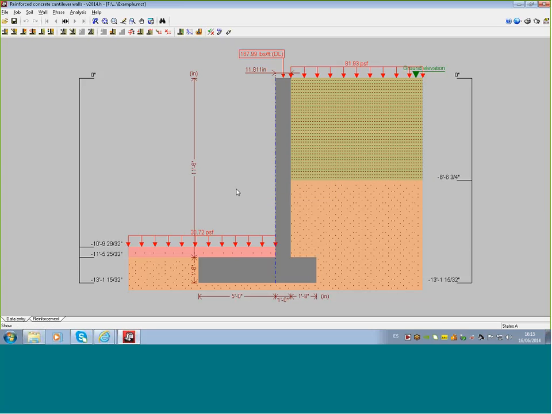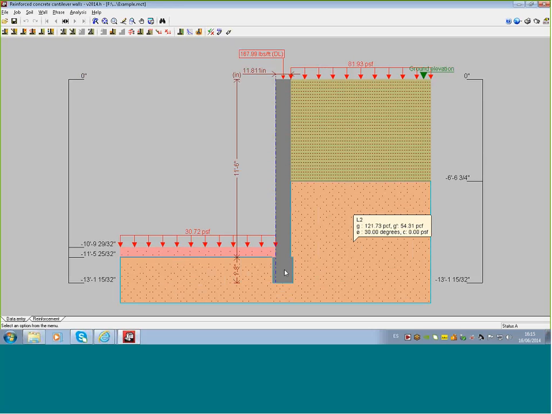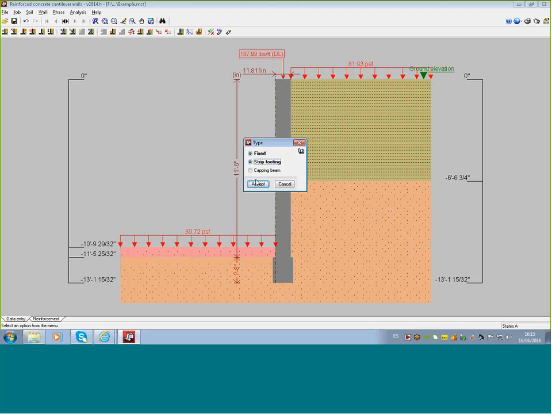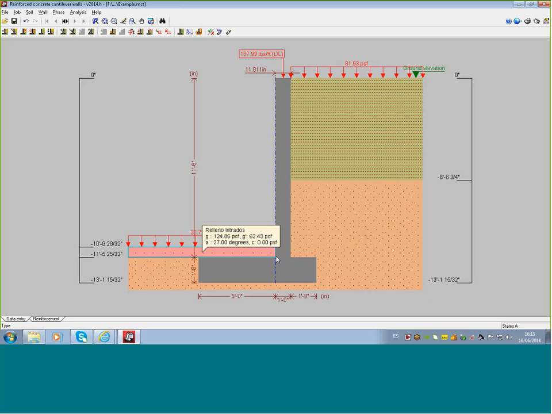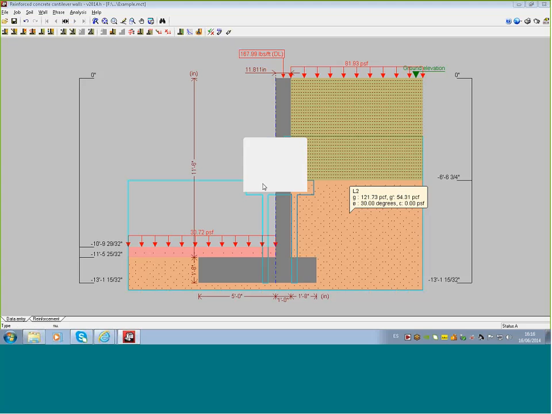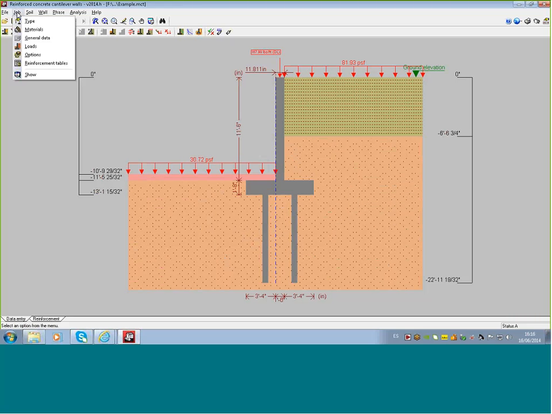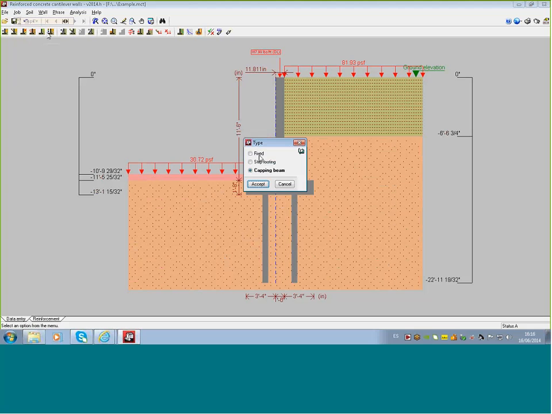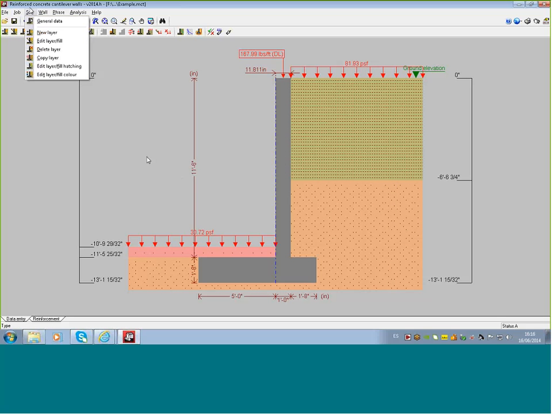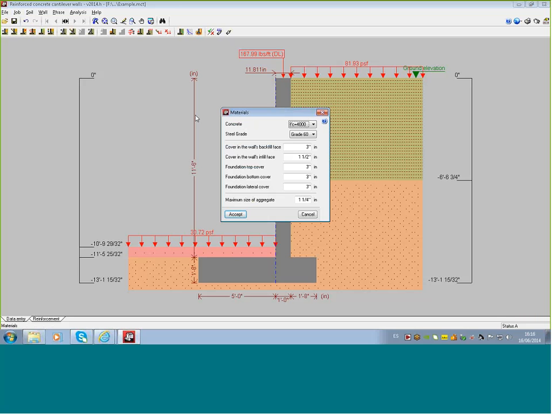So accept it. Then in job, we're going to have the type. I'm going to show you the fixed one. The fixed one is like a beam on the bottom. Then the type, the street footing, which is the one we're going to use right now. And then the last one, the type of cutting beam. So three of them are possible in this program. I'm going to follow just the street footing. Okay, so the materials. But we have the concrete.